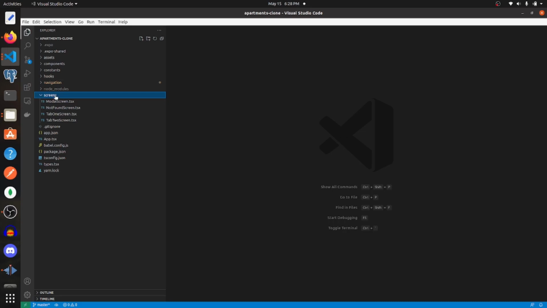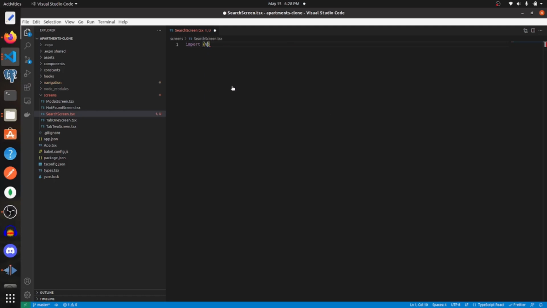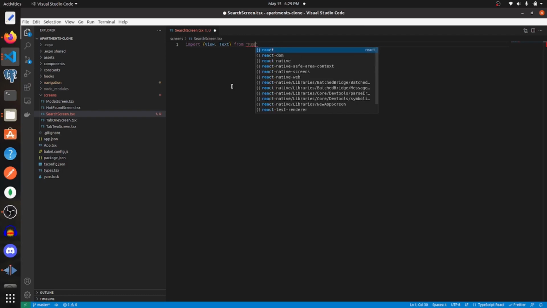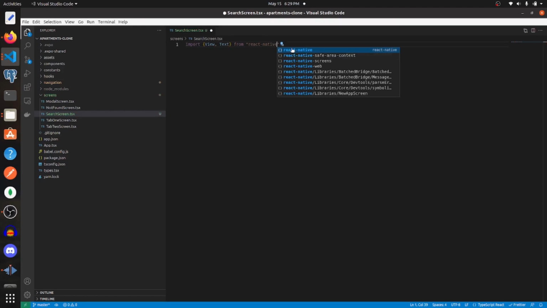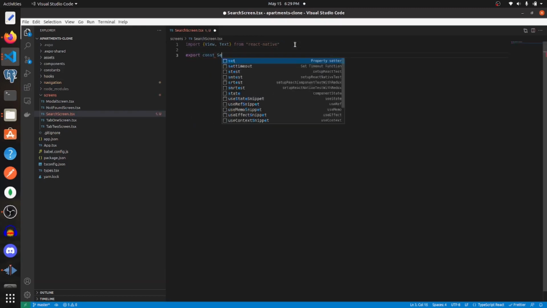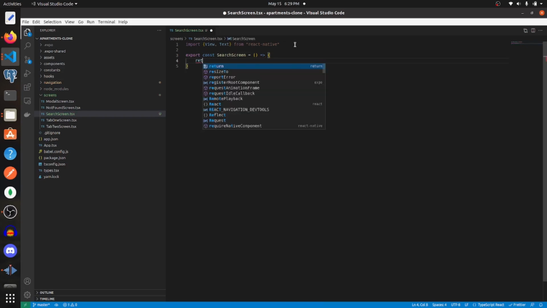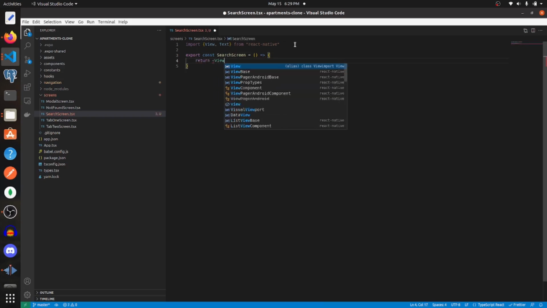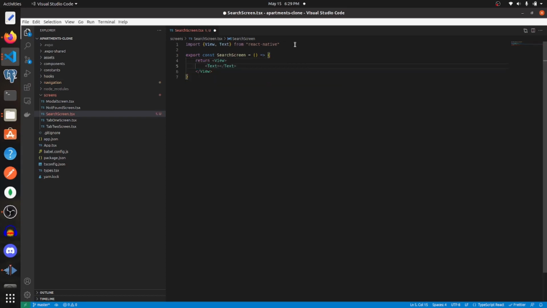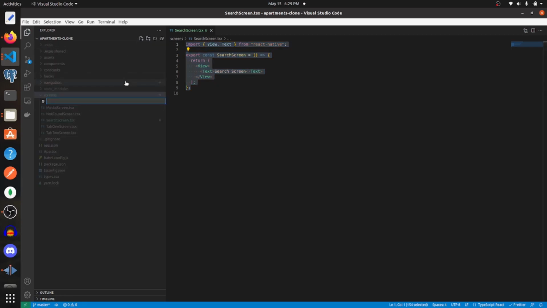And I'm going to head to my screens folder and create a new screen called SearchScreen.tsx. And then from here, we're going to import View and Text from react-native, and then export const SearchScreen, which is going to be equal to this function, and we're going to return a View. And within this View, we're going to return some text that says Search Screen. And that's going to be good enough for now. So let's just copy this stuff and paste it into another screen called SavedScreen.